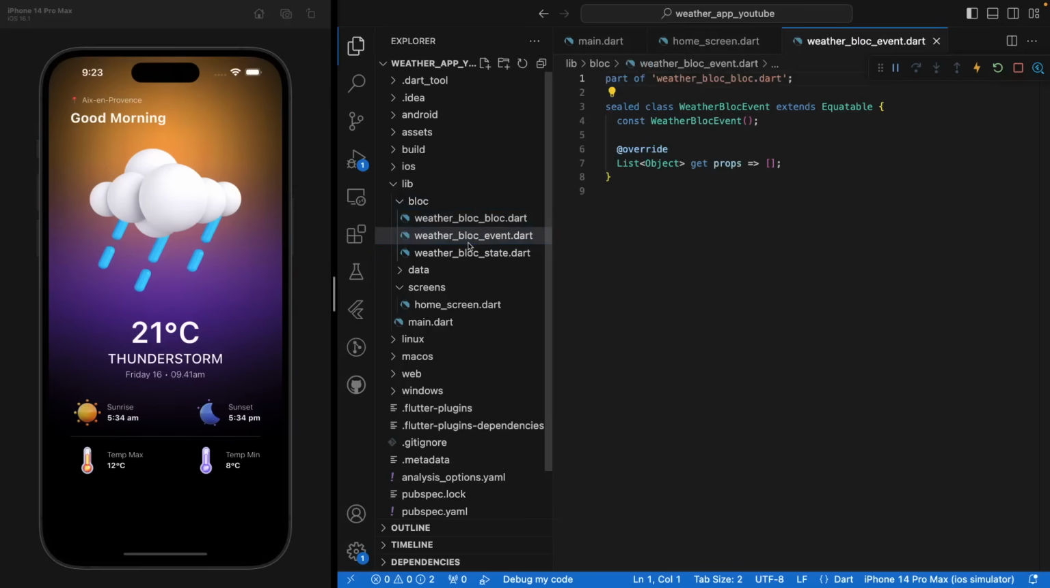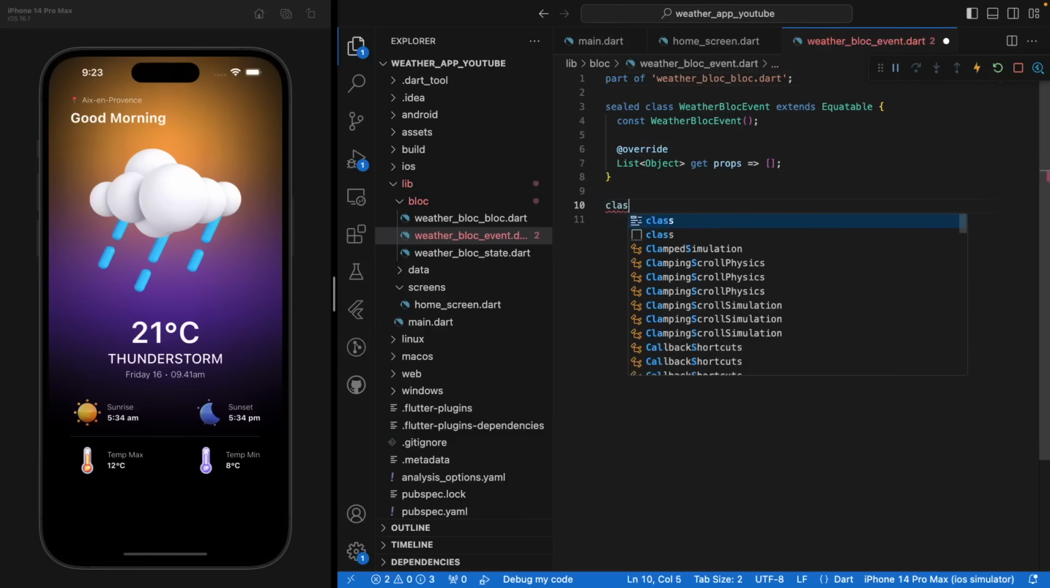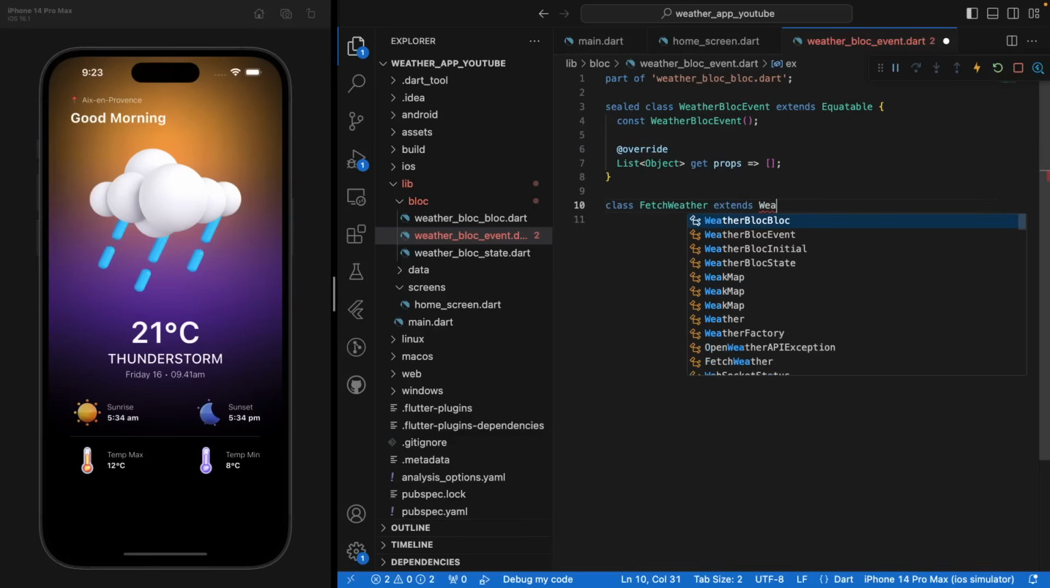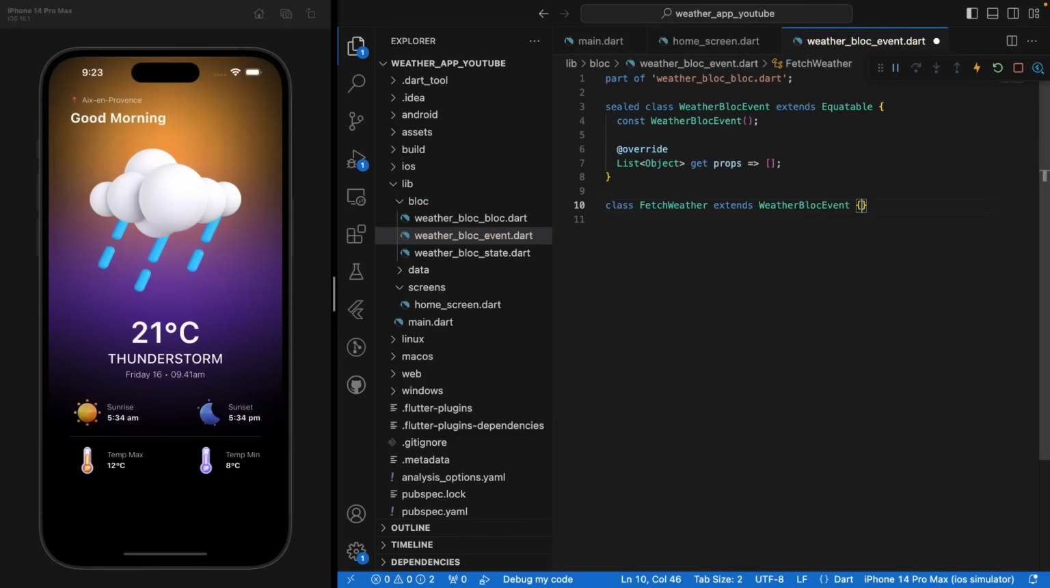But let's create the BLoC. So let's first focus on the event. Sorry, took a little sip of coffee. So remember how we create an event? It's going to be a class that we are going to call fetch weather. Yeah, sounds about right. And it's going to extend weather BLoC event. Okay. Do we want any class parameter for this? No, we don't. So we can just save that, and that's all there is to it for the event class.